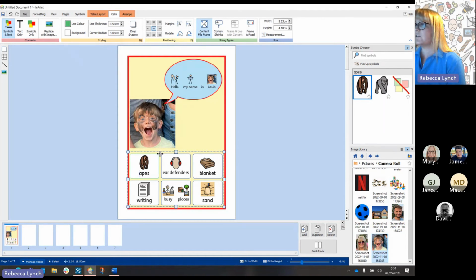If I want to change it so every single cell in that table changes, if you click on it there and it goes solid, that is now working at table level. So it will change the line colour to whatever I want it to be. So I'm going to change that one to green. There we go. So I've got that there.